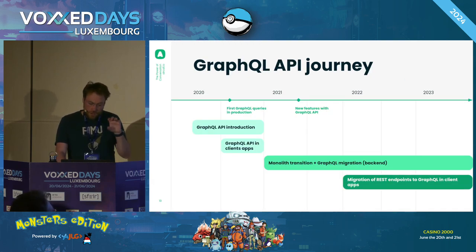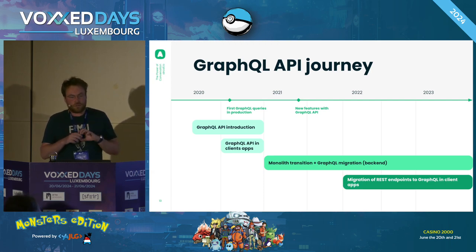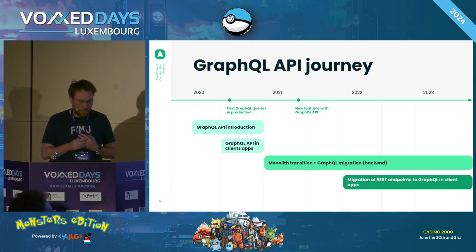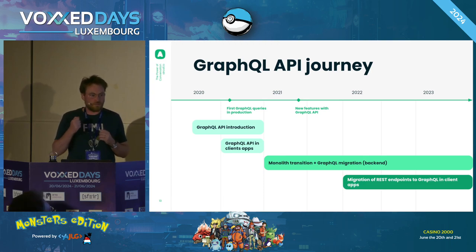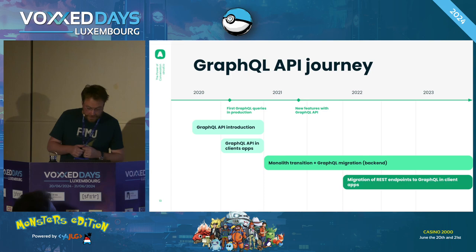So about our journey. It was back in 2020. We first introduced our GraphQL API with a new feature, the messaging feature. This was the start of the whole journey. And then, after building this new feature, we decided to break the whole monolith we have in place. It was a very long journey, and it's not done yet, because there are many other things in parallel.